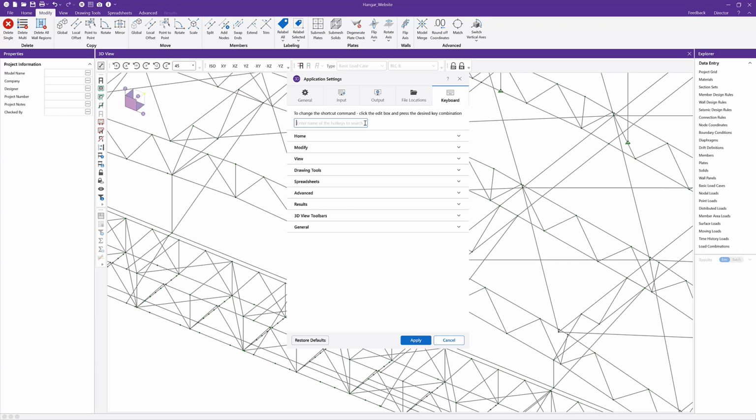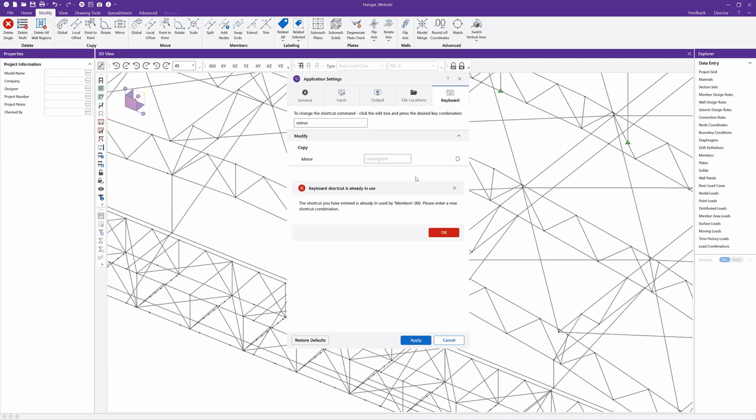So for instance, if I want to look at what the keyboard shortcut is for mirror, we actually don't have a current keyboard shortcut for mirror. And so I can go ahead and set that. Maybe that's going to be Shift M in this particular case, right? So I can set the keyboard shortcut as I see fit. If I wanted to delete that, I can. Now, if I wanted to apply something that already existed, if I just click M, okay, I can't use the shortcut for M because it's already used for members. That actually makes more sense. Please enter a new shortcut combination. Okay, I'm going to stick with Shift and M. That's going to be my shortcut. I can go ahead and apply that.